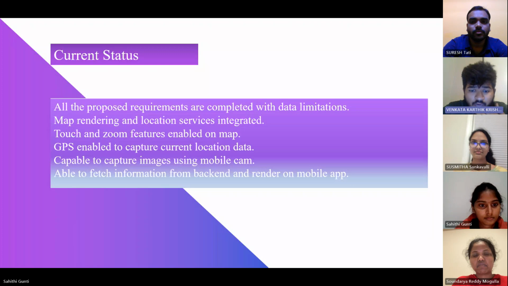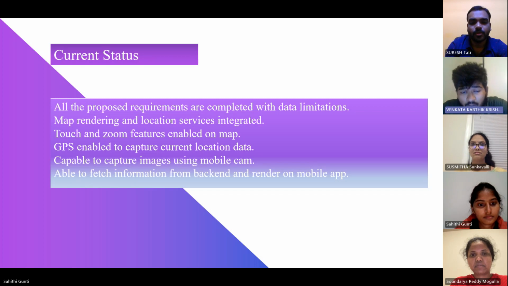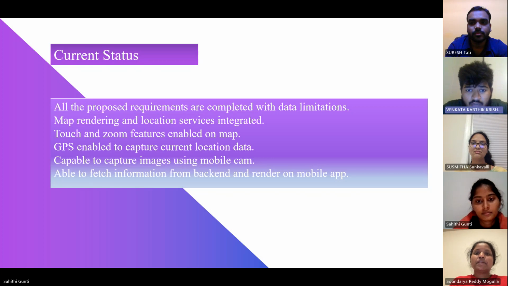As we have seen the demo of the app, we successfully completed the requirements despite data limitations. Map rendering and location services are integrated, touch and zoom features are enabled on the map, including GPS. It is also capable of capturing images using the mobile camera and fetching information from the backend and rendering it on the mobile app. Although there was a technical gap and less time, we were able to finish all proposed requirements. Next slide, the feature scope.